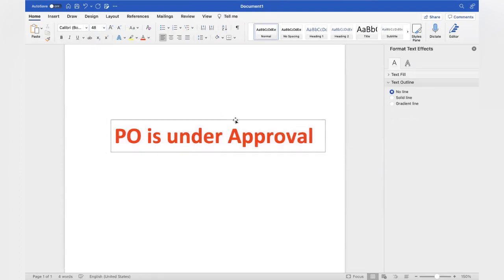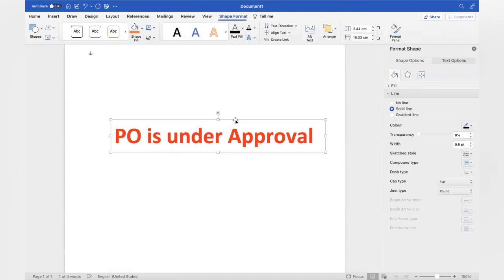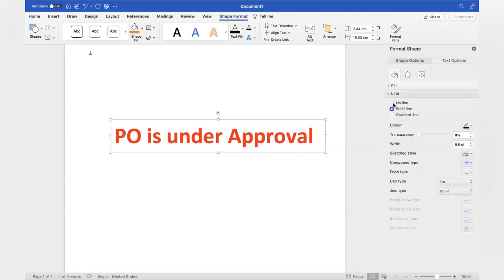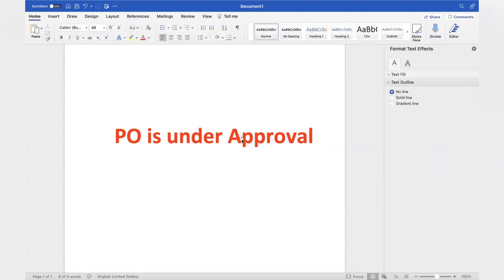And you have to remove this box, right? Double click on the box, and you will get the options on the right-hand side. Under Shape Options, go to Line, and make it No Line. So the line is removed.